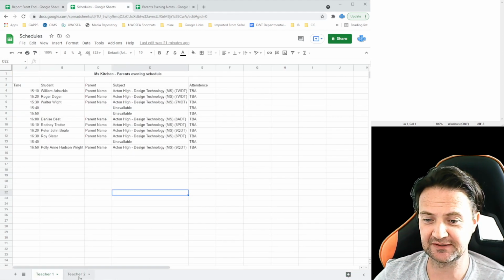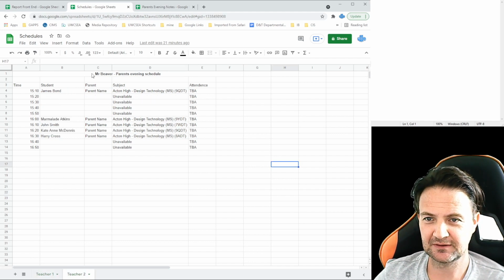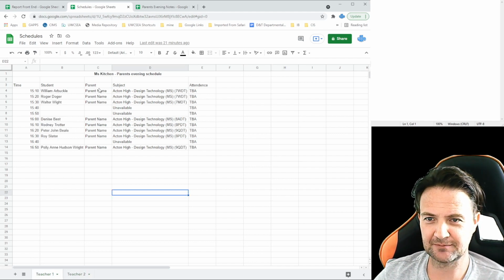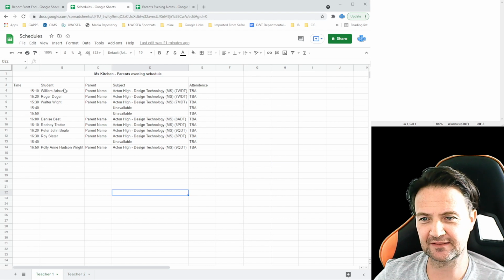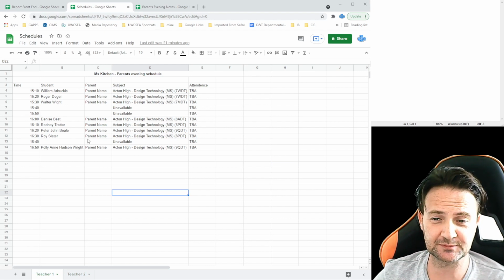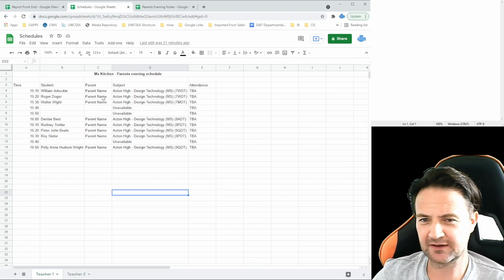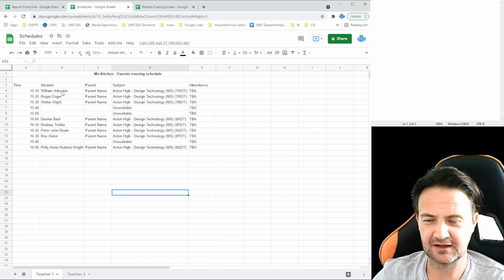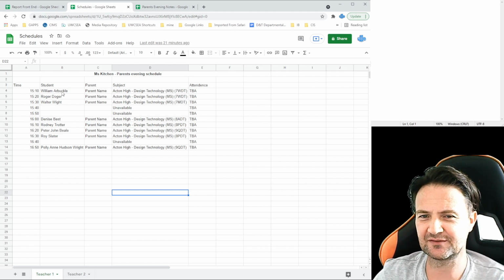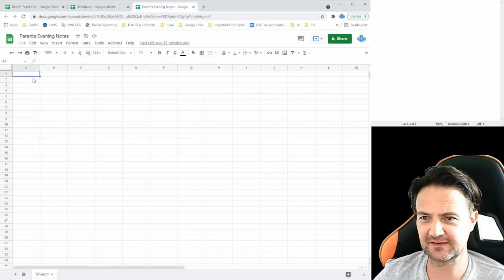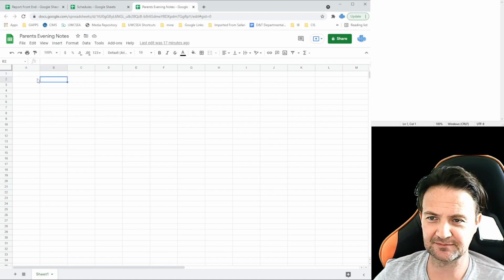So I've actually got 2 teachers, of course made up, Mr. Beaver and Ms. Kitchen there, and they've got their parents' evening schedules. So you might get these from your own system. They might be generated, and no matter how you do it, you will need to put it into a Google Sheet here. So the first thing we really want to do is create an indexing system.